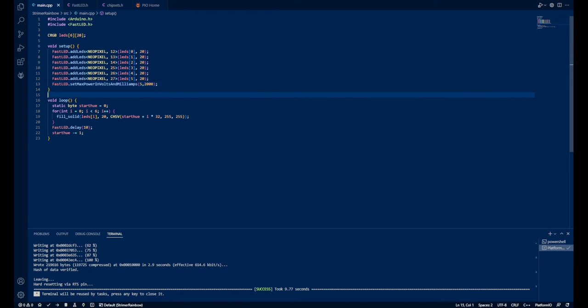So here is a basic rainbow puke type effect. This will create a rainbow across the width of the strimmer as opposed to the length. And so let's start with the line that does that. Fill solid LEDs. So we specify the array that it goes to, the number of LEDs, and the color. So we're just filling it with a solid color, and 255 and 255 here is the saturation and value.